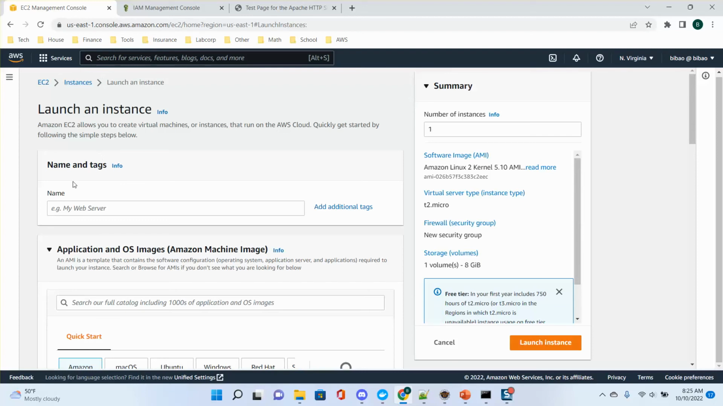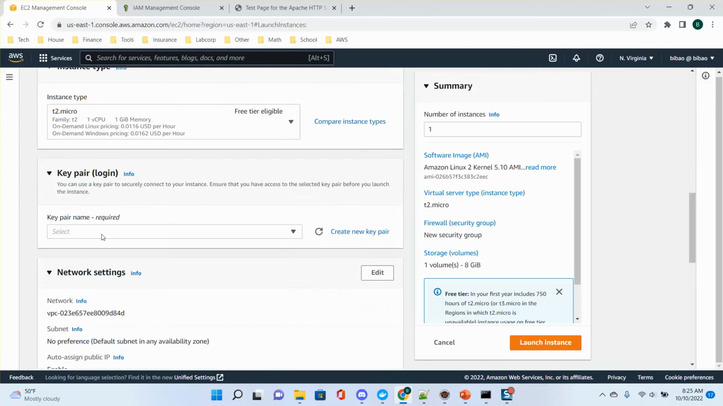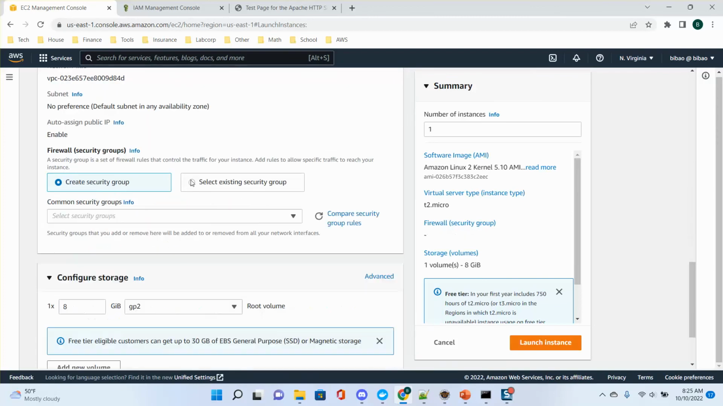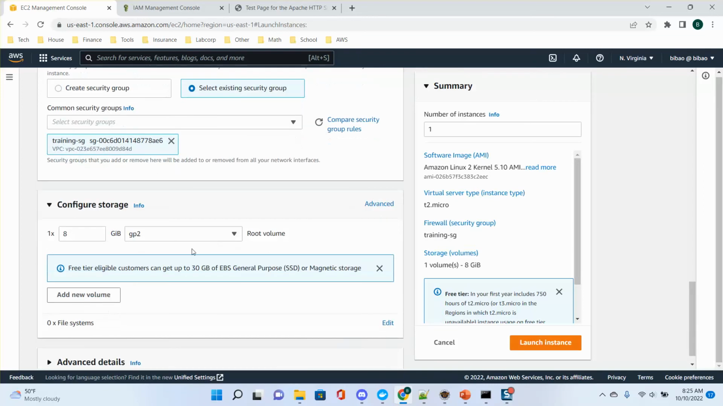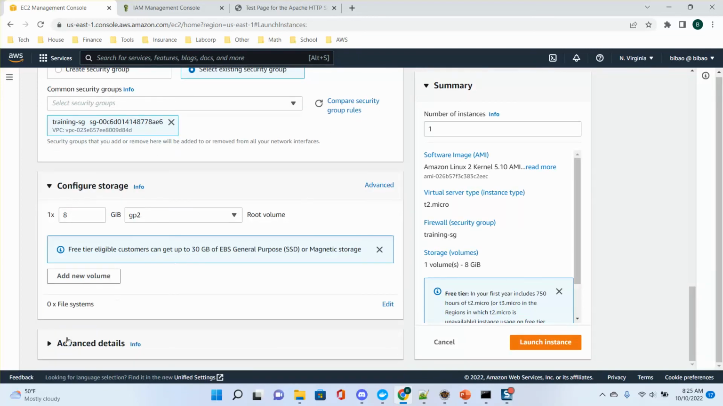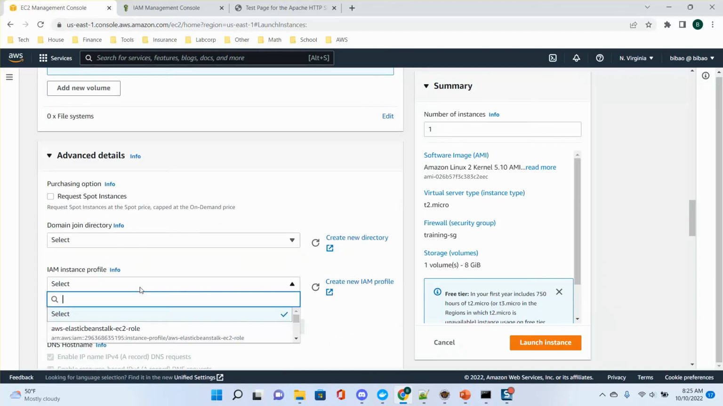Now let's launch another instance. The name is, let's say, my second EC2 server. Let's go through this procedure again. Okay, the type is this one. For the key pair, you use the training key. You select the security group, use the training security group. Let's go ahead. Now, advanced details. For the role, let's see, training EC2 role.